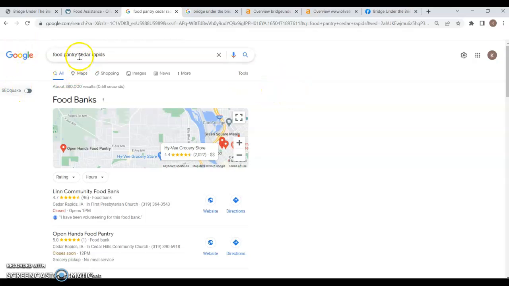I know you guys are not just a food pantry, but this is how you're going to get the most traffic to your site, if you include this particular term in your site, which I know you don't really have on your website at the moment.